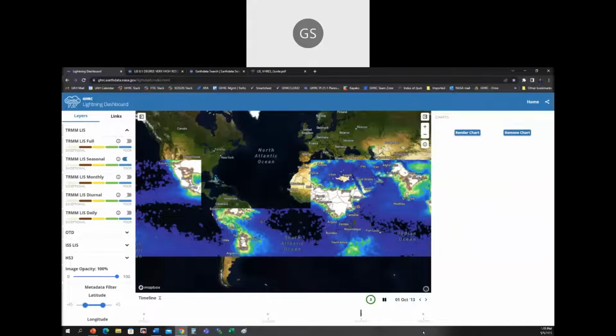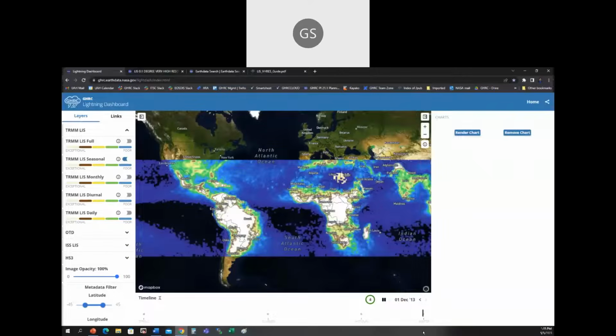And now we're moving into the northern hemisphere autumn, and you can see how the lightning is shifting from the southern hemisphere to the northern hemisphere, and then it goes back to the southern hemisphere as we get into the northern hemisphere winter.